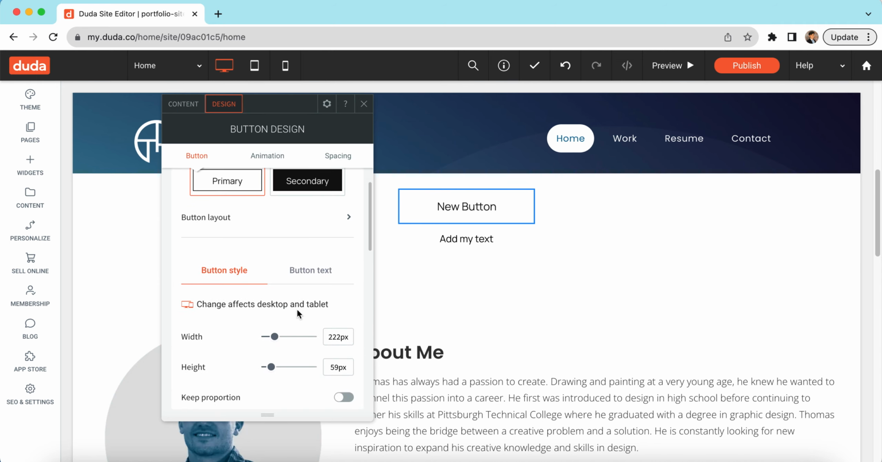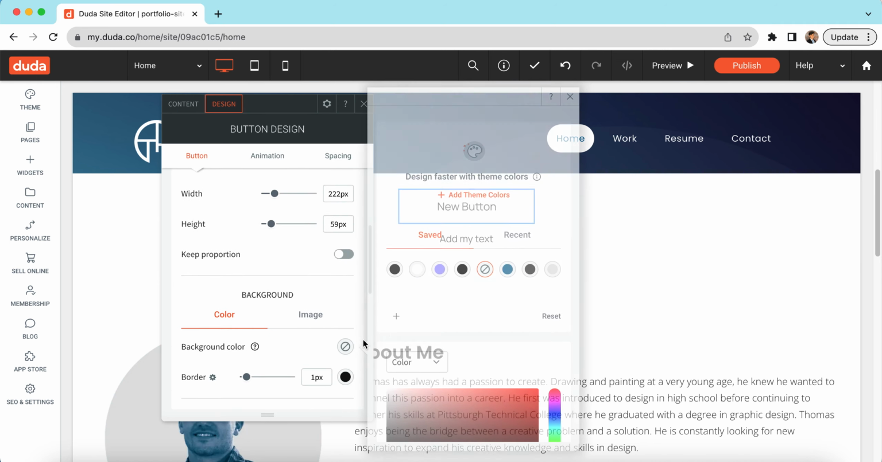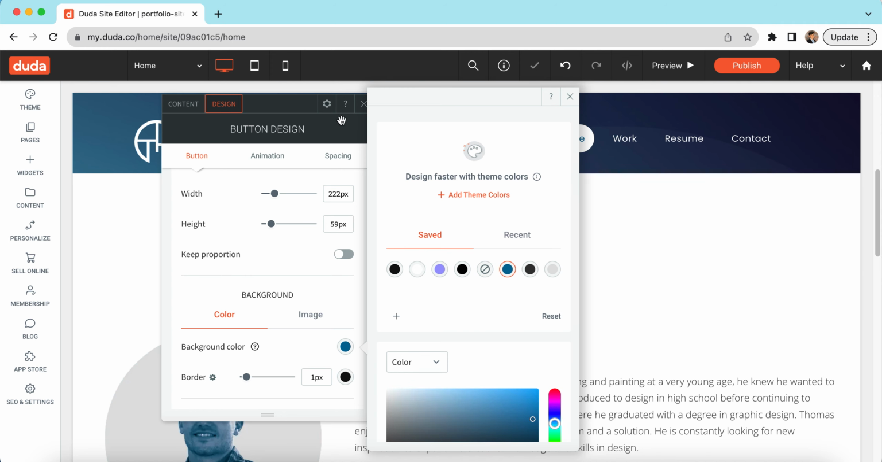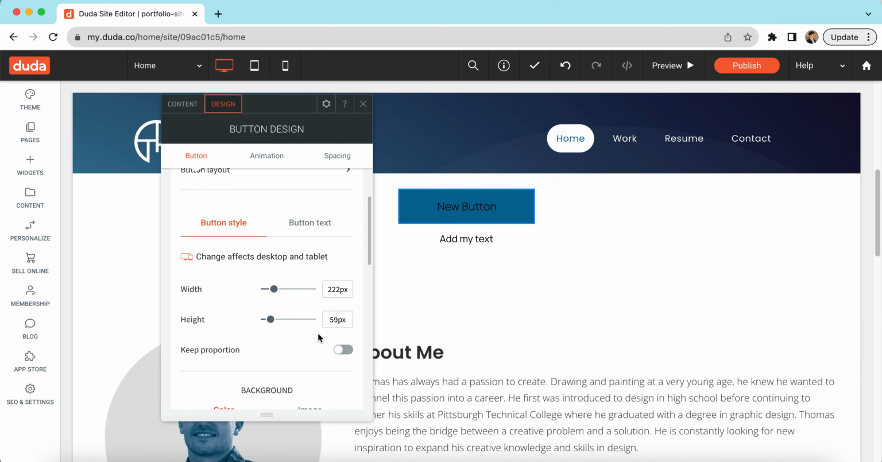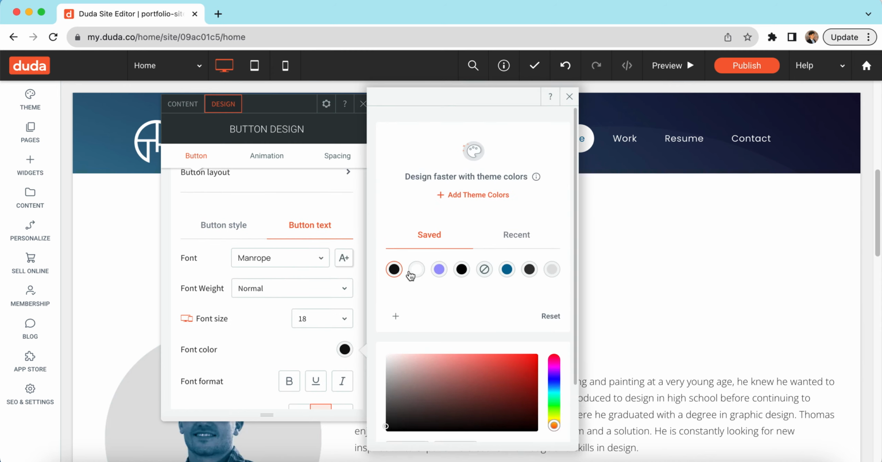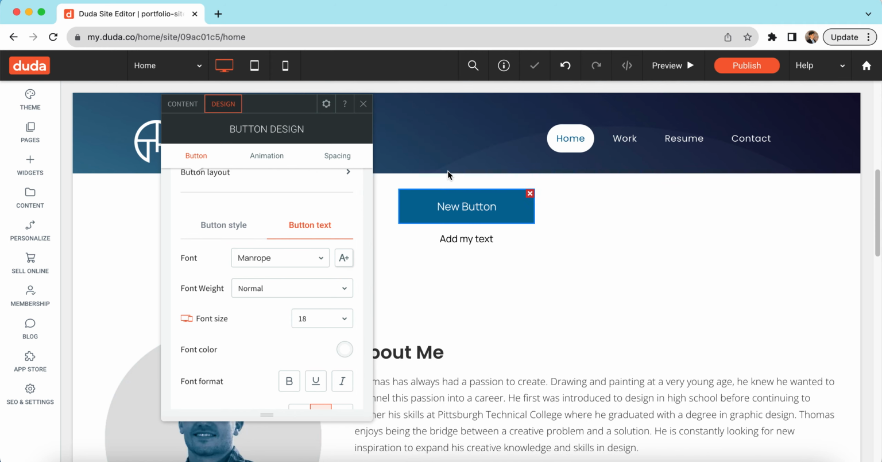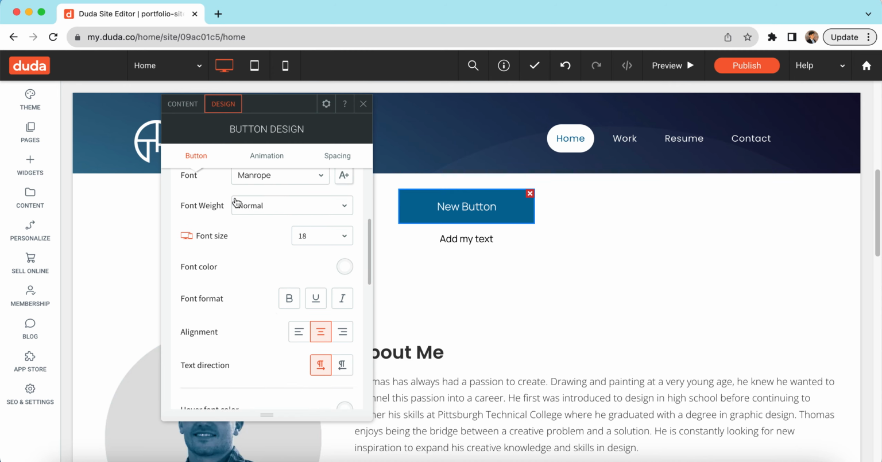So let me go to design real quick. Since it's white, I'm going to change the background color. We'll make it that blue, and we want to change the text. So I'm going to go over here. I'm on button style right now. I'm going to go to button text, change the font color to white, and then we have a button here almost ready to go. I would like to round those corners.